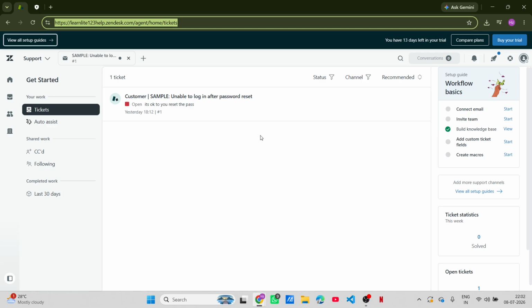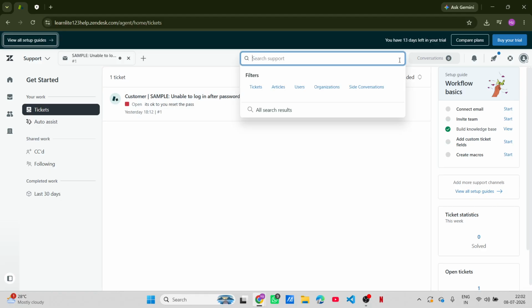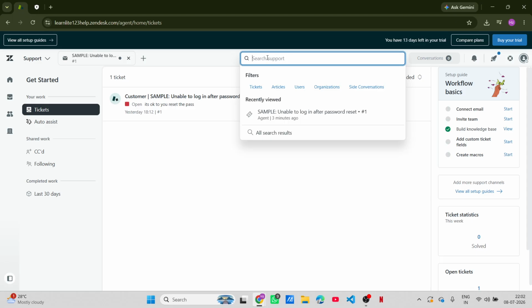Once you're on your dashboard, you should see a variety of options and tools available to you. The next step is to open the Search tool, which is located at the top of your screen. Look for the magnifying glass icon. This is what you'll click to initiate your search. It's a simple step, but crucial for finding the tickets you need.